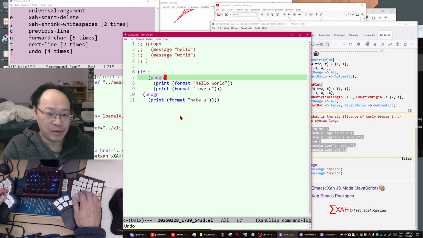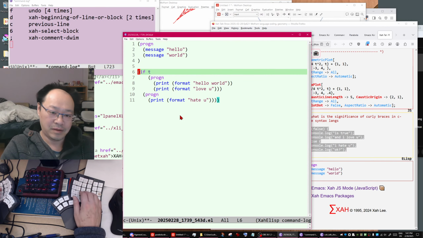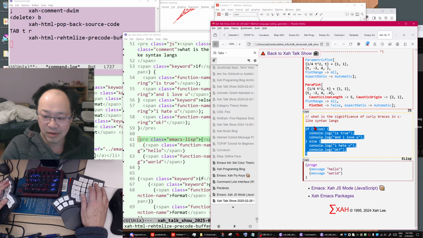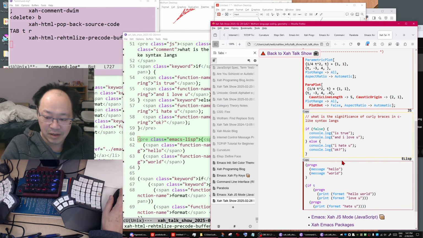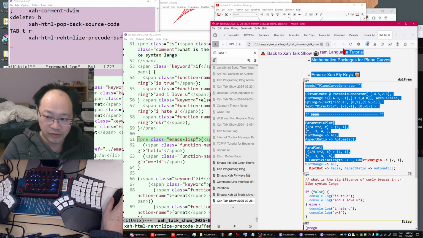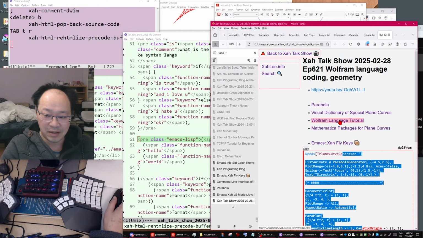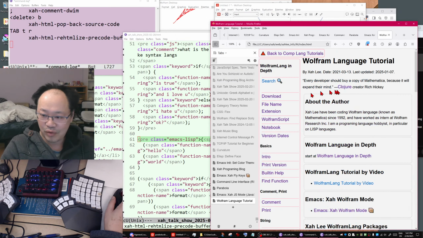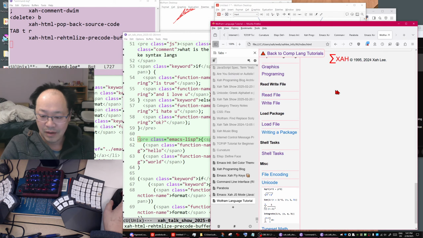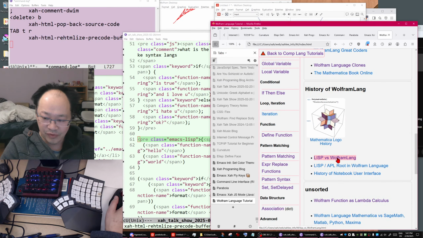Okay, so undo. Now put it back, syntax color, show in browser, refresh. There is a Lisp version. Now let me tell you about the Wolfram language version, because Wolfram language is basically a Lisp. Now if you go to my Wolfram language tutorial, you'll see an essay about that. Lisp versus Wolfram language.